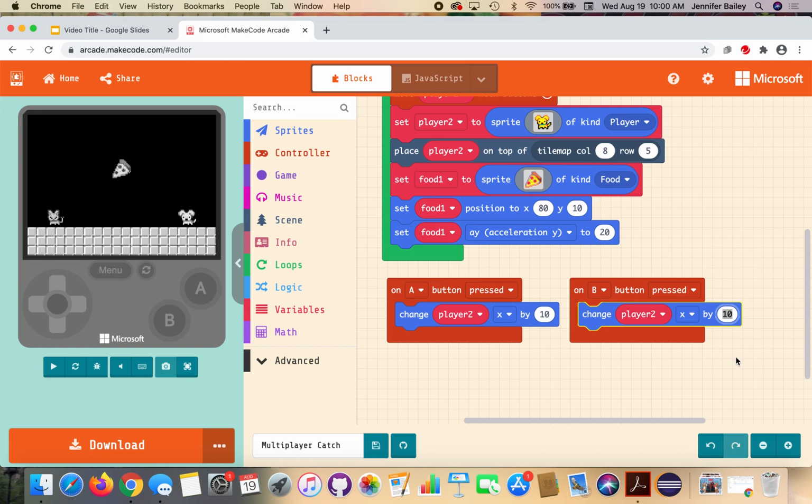That negative sign is right after the 0 on your keyboard. So you're just going to click that and get the negative sign and then type 10. And that will move us to the left by 10. So now the game will refresh over here.